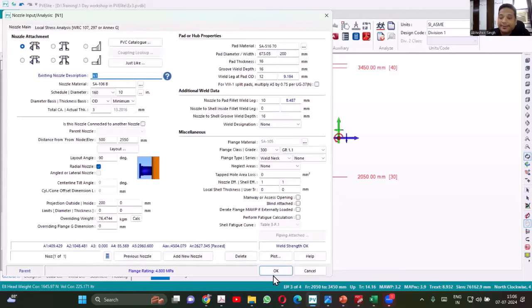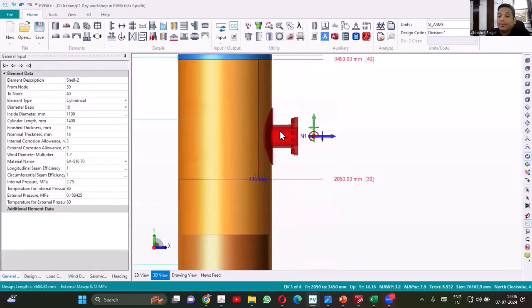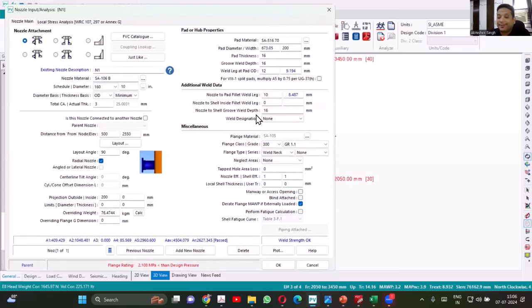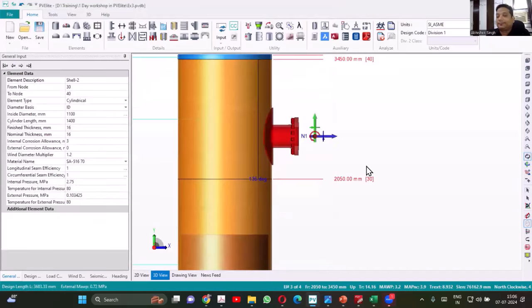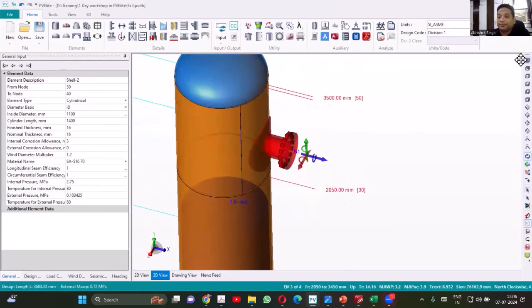So now we have created a nozzle. We have applied the load also. But if I'm applying the load, I need to derate the flange. Once I derate, you can see the flange rating has exceeded. So even 300 may not be sufficient. So I'll have to increase the rating to 400. Now that nozzle is complete with the external load.